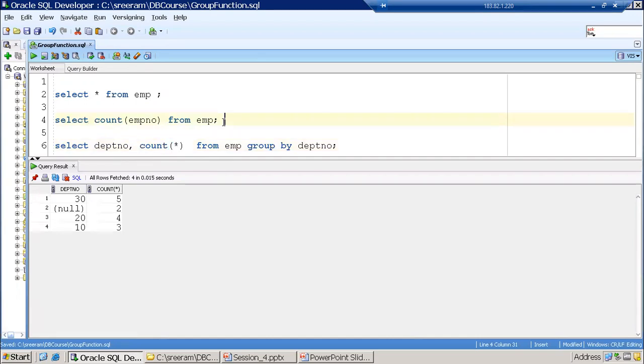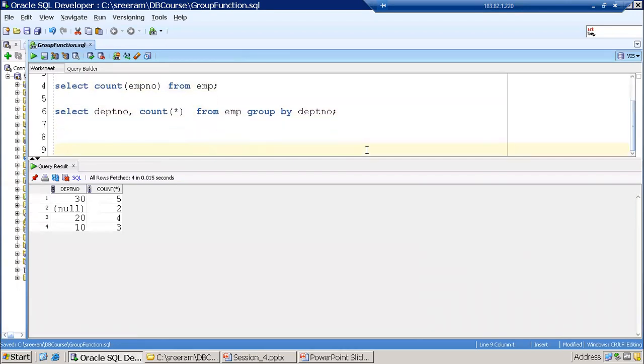As per the query at line number 4, the count was getting operated only one time, but at line number 6 the count was getting operated four times. Because how many groups are you getting when you execute the group by clause? Here I'm getting four records. On these four records the count is getting operated. So if you observe, for department number 30 I'm getting 5, for null I'm getting 2, similarly for 20 I'm getting 4, like this. So this is how we can apply a group function to get the group data functionality.